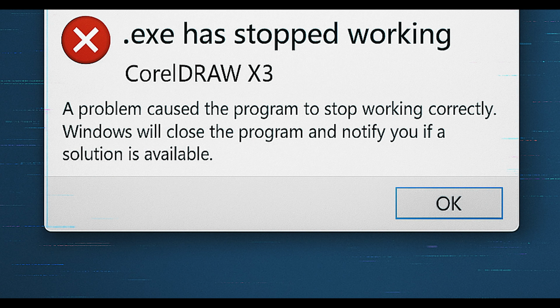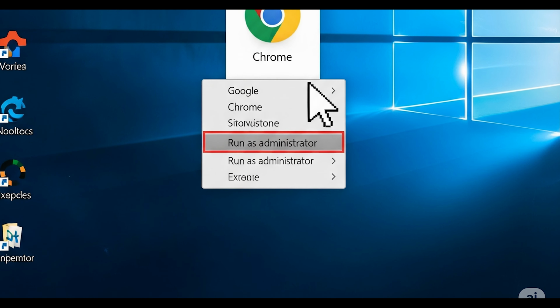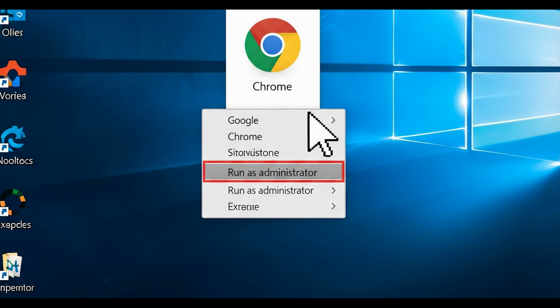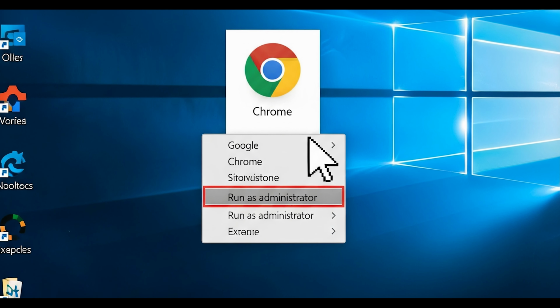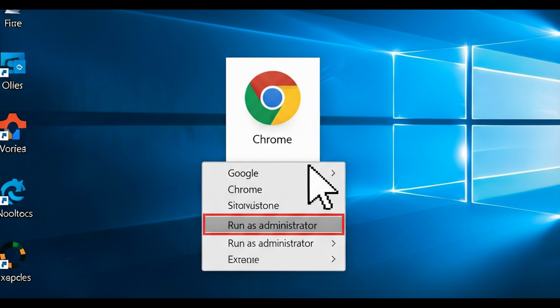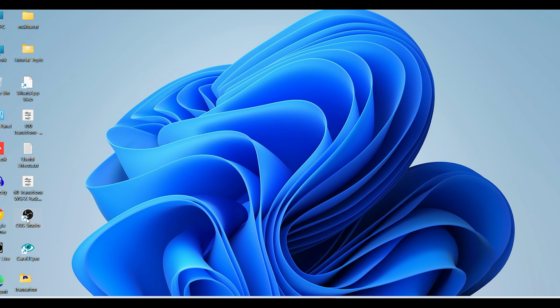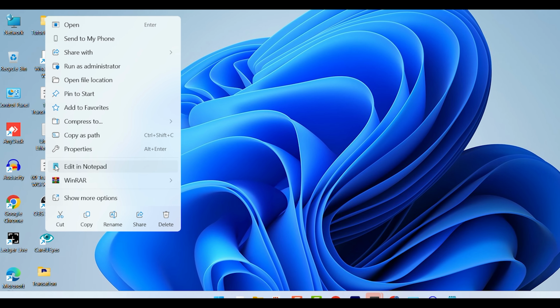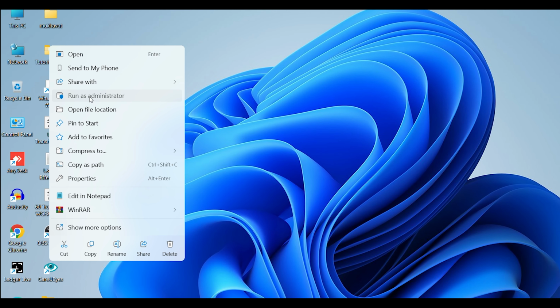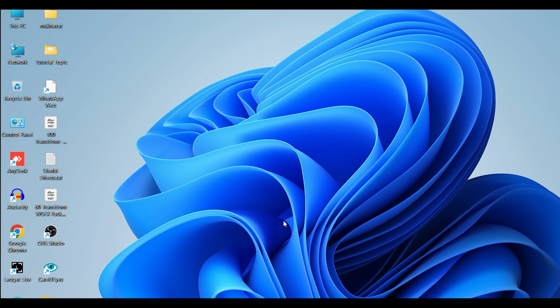Let's start. Method 1. Run the application with administrator privilege. First, try running the program as an administrator. Right click the EXE file, then select Run as administrator. Sometimes lack of permission can cause this error.